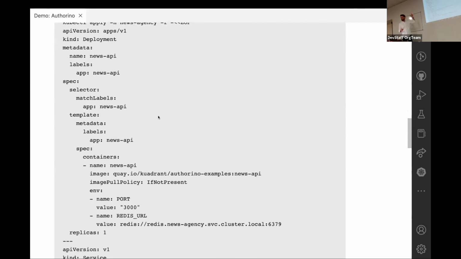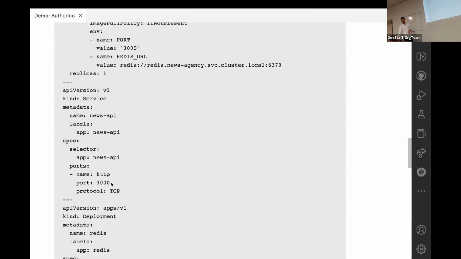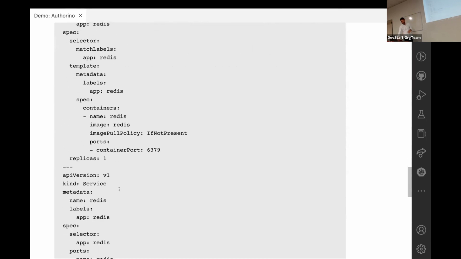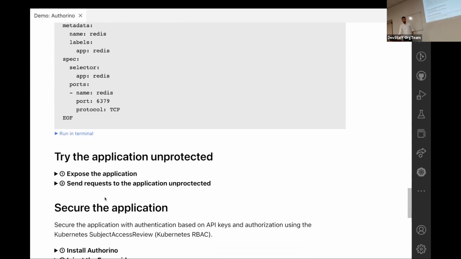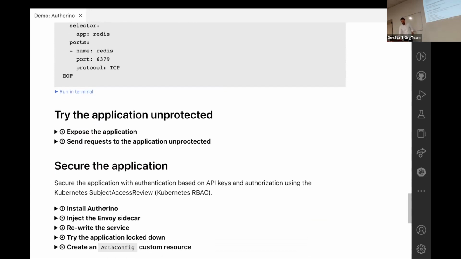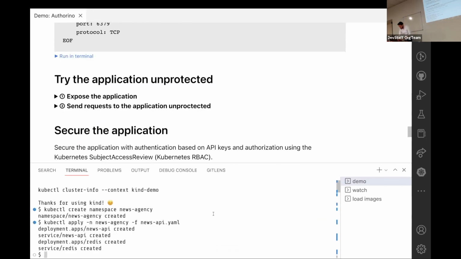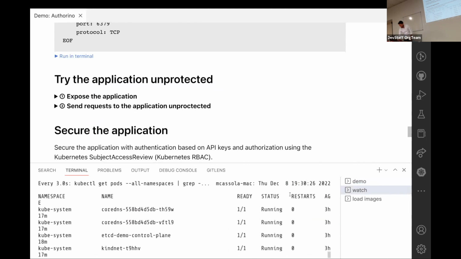I should have represented in the diagram, because there is also a Redis database, where we are storing all the news articles, right? But it's just that: a deployment, a service exposing that on port 3000, the Redis deployment, and a service for Redis to be used, right? So this is already ready, which I can show here, in this terminal window.